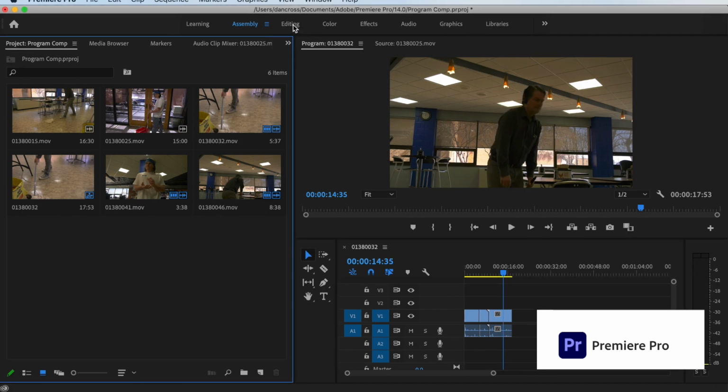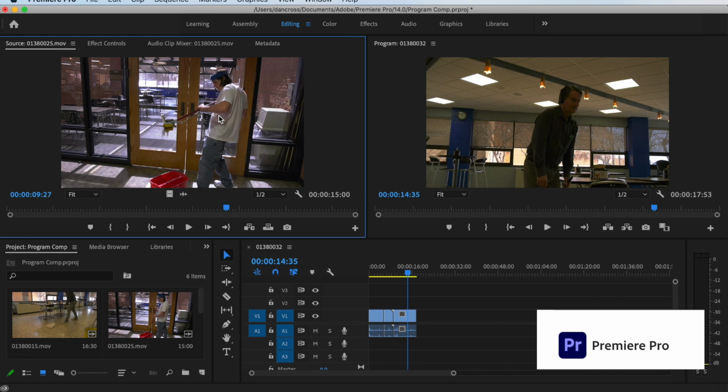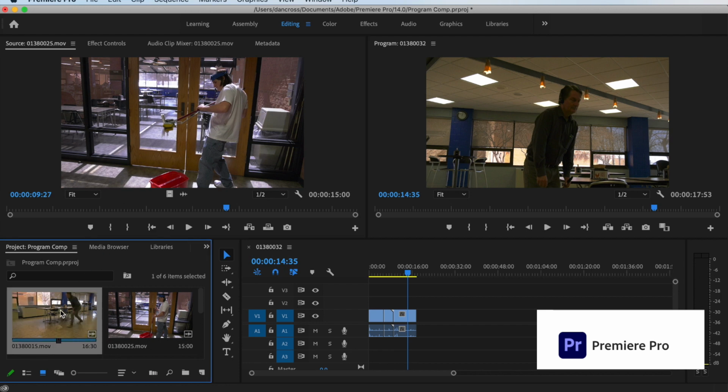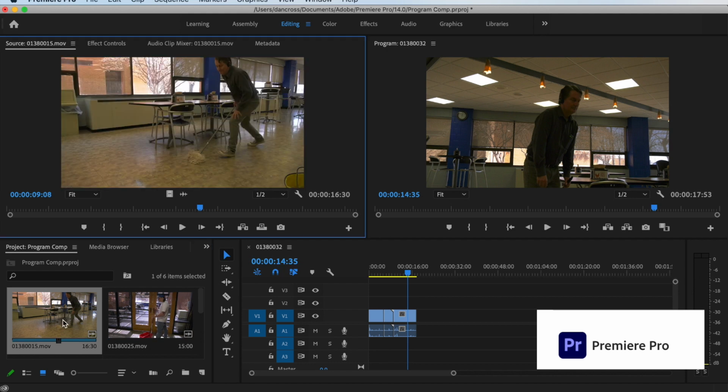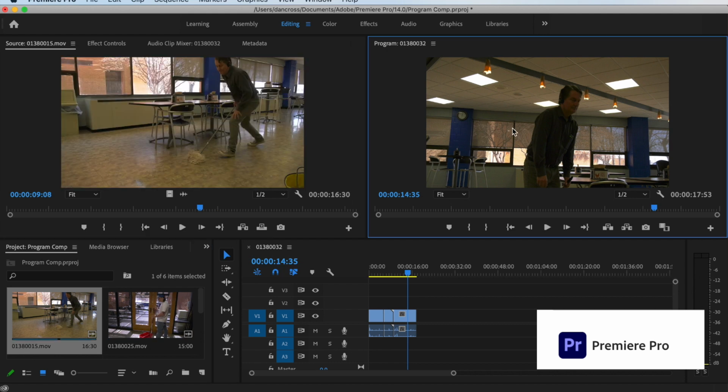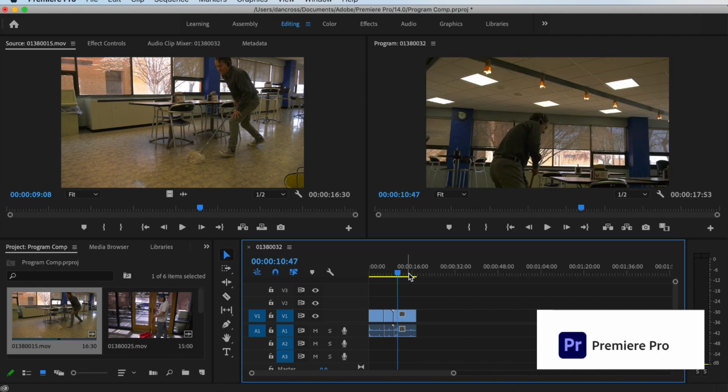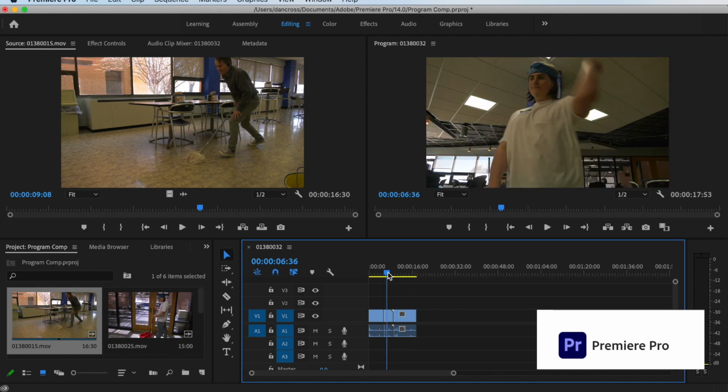But if you switch to the editing interface, you'll notice that there are two monitors. This one is called the source monitor, and it shows you clips that are not in your timeline yet. And this is the program monitor that shows you clips that are already added to your timeline.